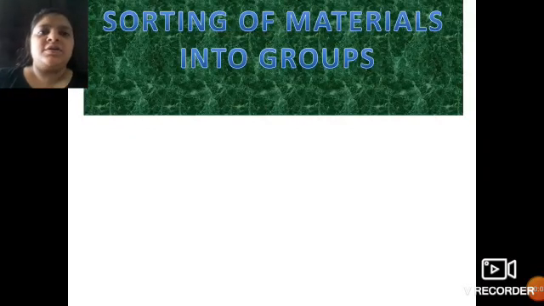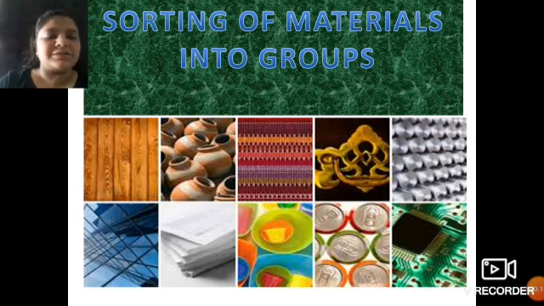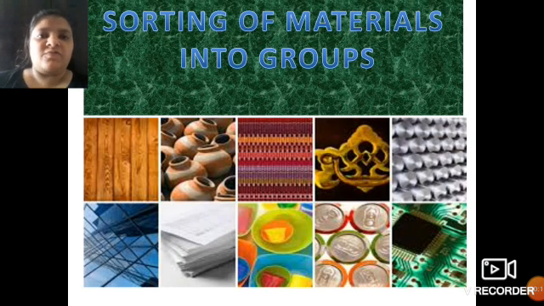Good morning students. Today we are going to start with a new chapter, that is sorting of materials into groups. Here you can see that all kinds of materials are separated in a separate box and they are presented in front of you. Yes, the chapter is the same. We are going to sort all the materials that we have in separate groups.